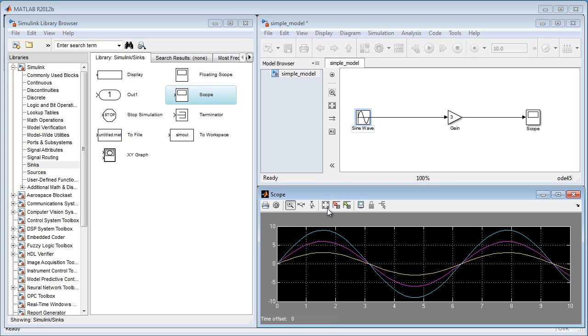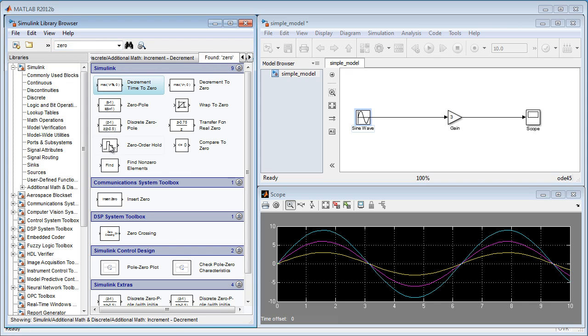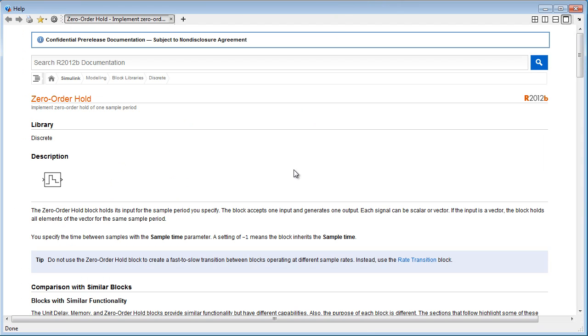To find a block that you would like to use in your model, you can use the keyword search in the library browser. Let me find the Zero-Order Hold block. Once you find a block, you can quickly look at the documentation on how to use the block.